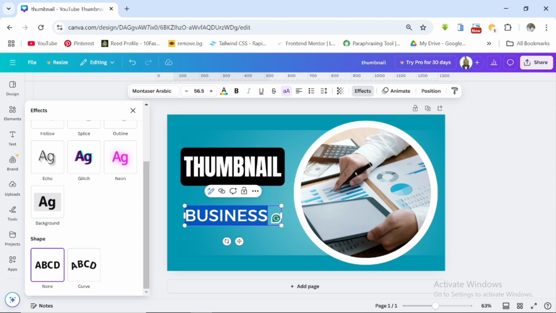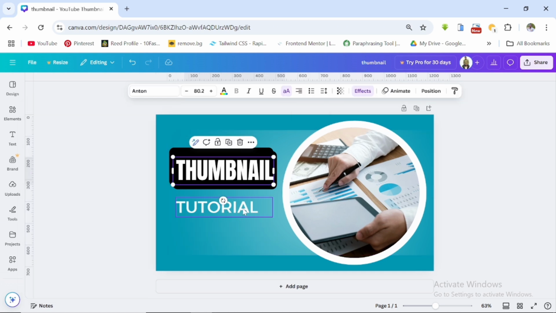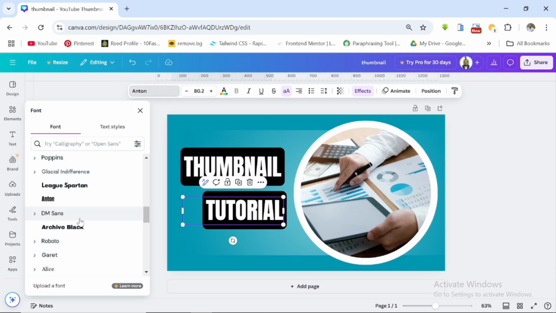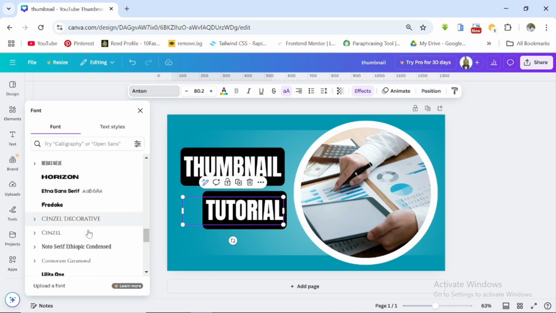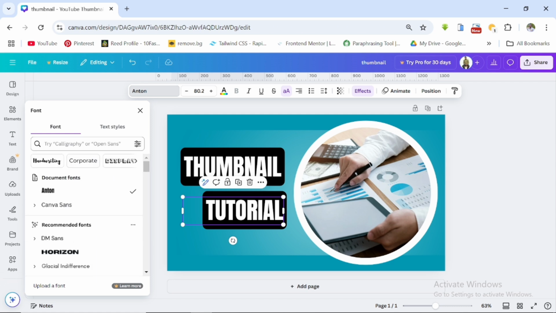Alright, so let's select this one. We're going to say tutorial, and we're going to do the same thing for this one. Or if you like, you can simply just select this one and duplicate it. So let's delete this one and bring this one here. We're going to edit this to say tutorial. Alright, so we're going to change the font for this one. Let's give this one, let me say, I'm going to give it Montserrat.